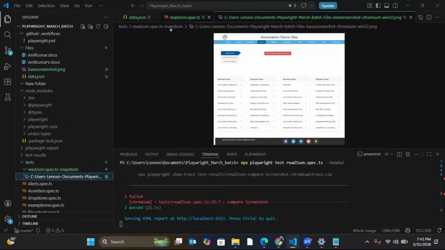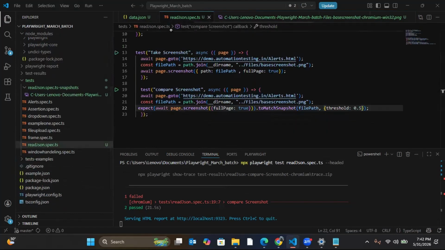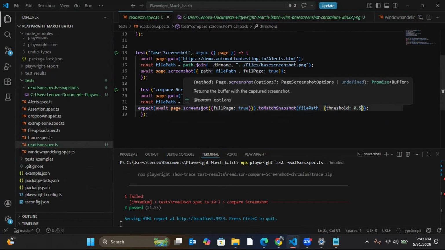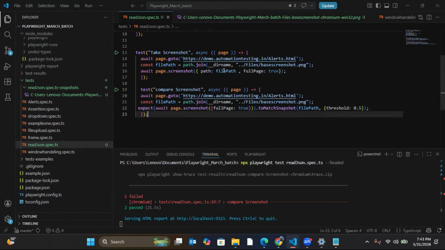Understood? Just close this. Here I have not given any path, right? I just told it to take a screenshot and paste the screenshot. If you don't give a path, it will create the file in the current directory only. I'm inside the test folder, so it is getting created in the test folder. Understood?